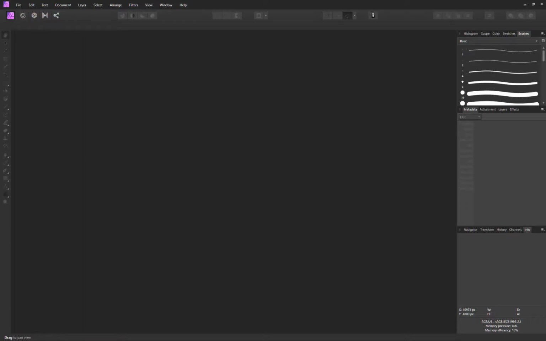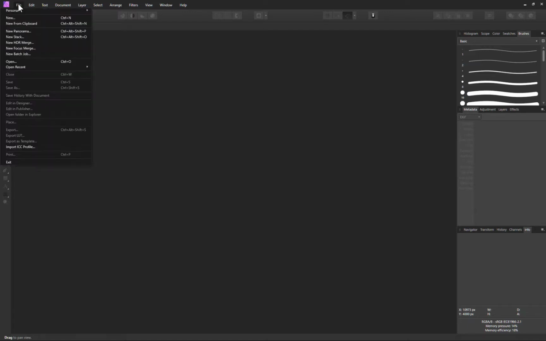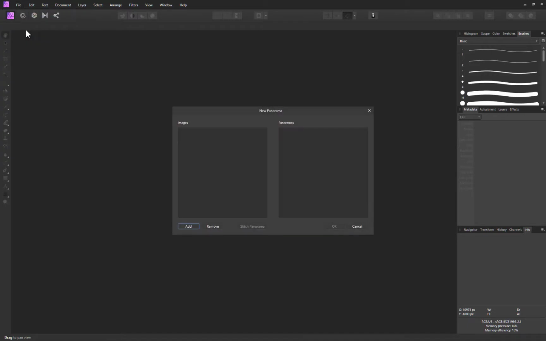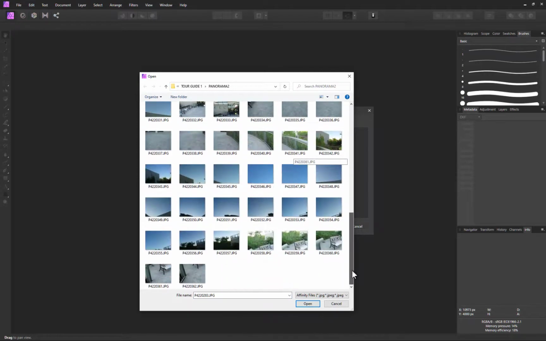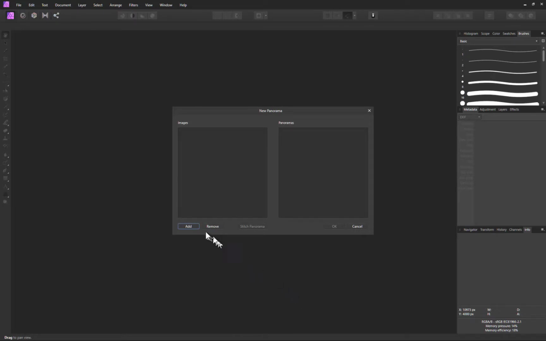Next, I'll demo the Panorama built-in feature. To activate it, open the New Panorama dialog, click on Add, and select from a directory pictures intended to create a panorama. For this example, I will bring 80 pictures from a single directory. Then click on Stitch Panorama, and I will pause until it completes the first phase of the panorama, which, depending on the number of files, might take from a few seconds to a few minutes.